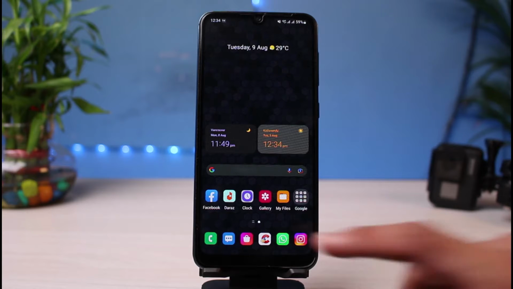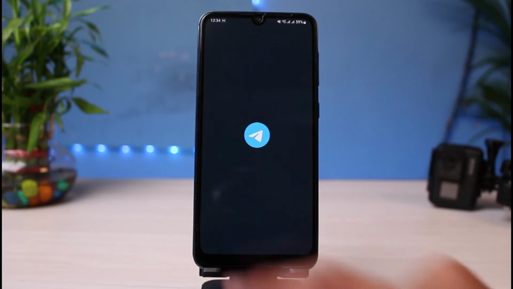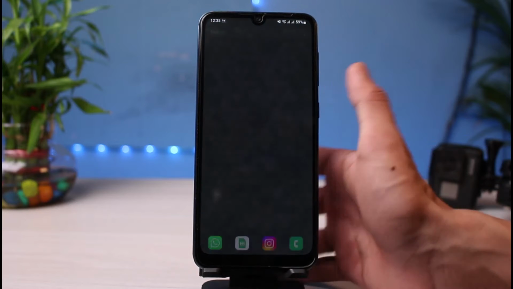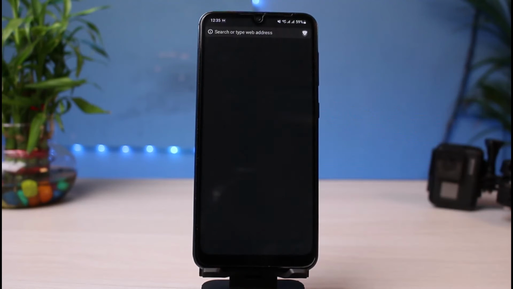So first of all, as you can see, if I go ahead and open my Telegram account, you can see that this account is currently active. If I want to delete it, you have to simply follow a few basic instructions. Now we will not be able to delete the Telegram account from the app itself. What we have to do is hop out of this Telegram application, and I will simply go ahead and open any of the browsers on my phone.